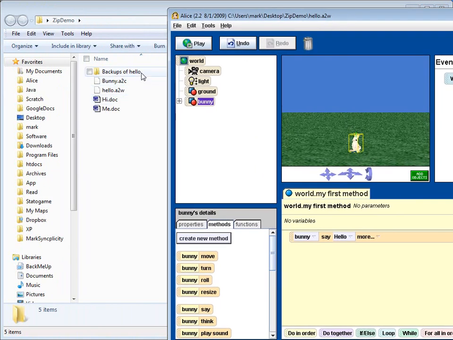And notice that the object is not backed up. So we have two types of Alice files, the A2W file for world files and the A2C files for objects. I don't know why it has that particular abbreviation. I'm not sure what the C stands for.